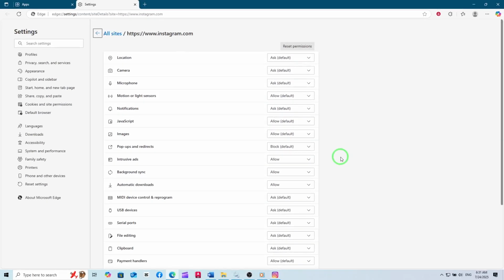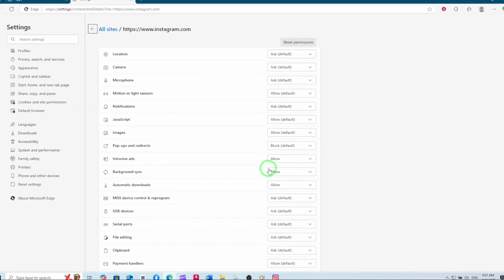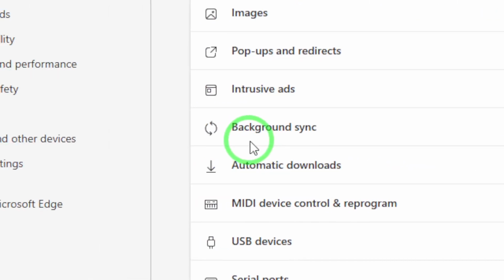Now scroll until you find the section called Background Sync. This is the setting that allows Instagram to continue syncing data, even when you're not actively using the app. To block this permission, simply choose the block option next to Background Sync. This will prevent Instagram from running background processes and syncing data when the app isn't open on your screen.